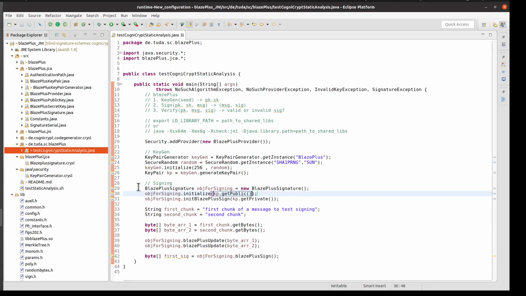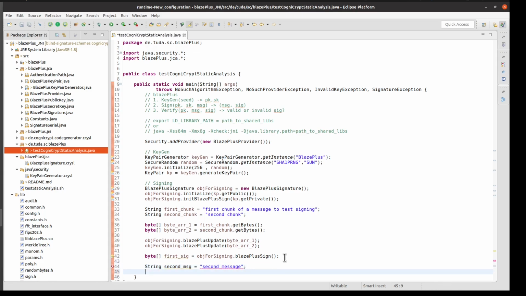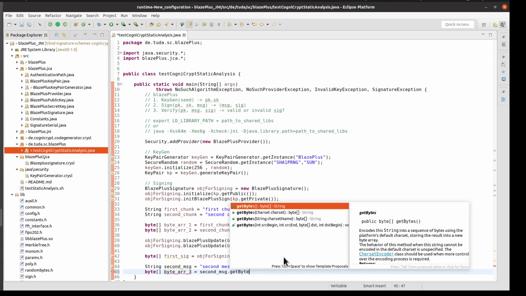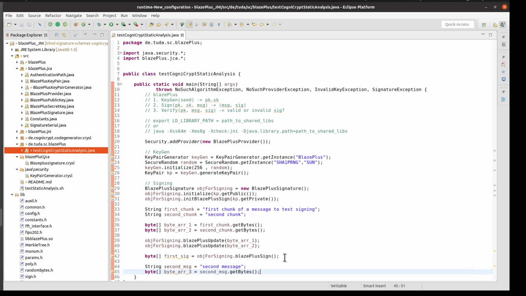indicating that we fixed the error, and we get functional code for signing. In fact, after the call to sign, the internal state of the BlazePlus signature object is reset to the state after initialization. It allows us to use the object to sign multiple messages with the same public key and private key we provided. We again declare a second message and convert it to a byte array. We name it byte array 3.